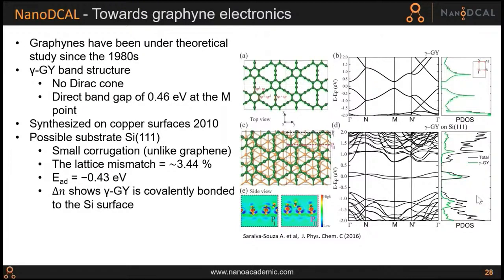And unlike graphene, for example, this material has small corrugation, so you don't drastically modify its electronic properties and structural integrity by putting it on a silicon surface. So here that's proposed as a good substrate. The lattice mismatch for the scale of devices we're talking about is relatively small, under 4%. And the absorption energy per atom is calculated at minus 430 milli eV. So there is some good structural integrity here.